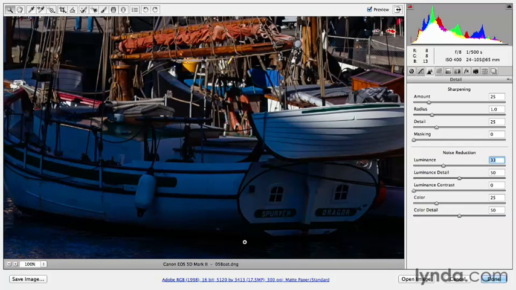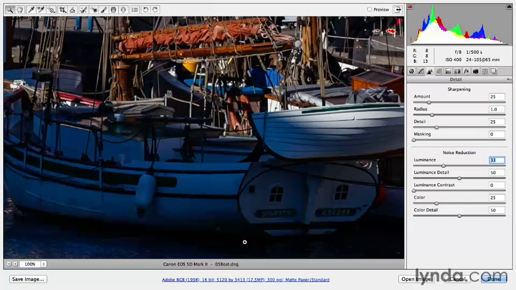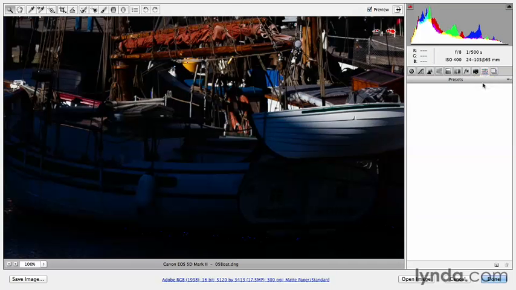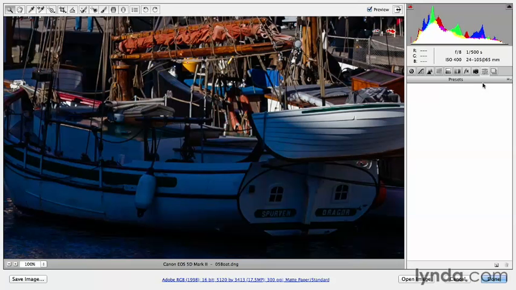Of course, if we want to see a preview, we can tap the P key. That will toggle on and off the changes that we've made just in the detail panel. If we want to toggle on and off the adjustments that we've made in all of the panels, then we need to click on this second to last icon, the presets icon, and tap the P key. So there's after and there's before. Again, there's after. And remember, this is the preview of not only what's in the detail panel, but also what's in the basic panel.